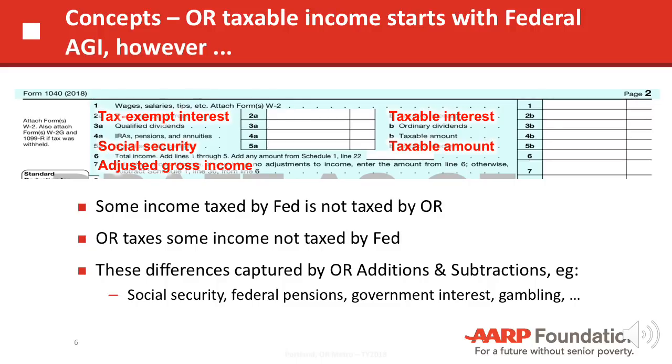Okay, so calculating Oregon taxable income starts with the federal AGI. But what happens then? Well, based on the difference between the state tax code and the federal tax code, some things will be taxed by the feds but not taxed by Oregon, and vice versa. So anything that needs to be added into this taxable income for the state return will be put on a list of additions. And anything that the IRS considers taxable at the federal level, but not taxed by the state, we'll put those on a list of subtractions.